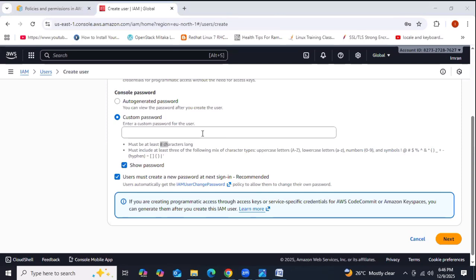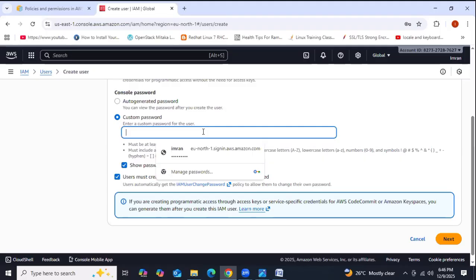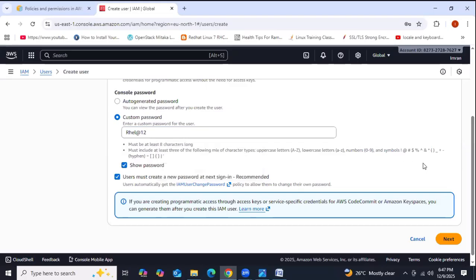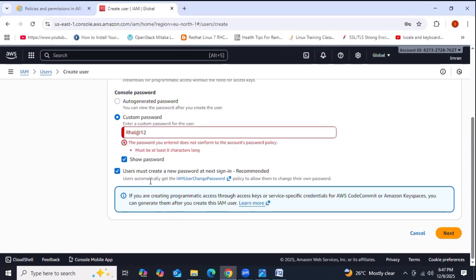So now I'm providing RHEL. R capital letter, and the remaining letters small. Add special characters 1, 2. How many characters do we have now? 4 plus 3, that's 7, right? So if you try to launch the user, what will happen?